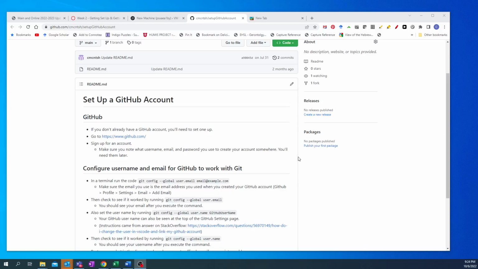Hello, you guys. I thought I would show you a little bit about GitHub and signing up and setting some of these configuration files when you get your GitHub account.